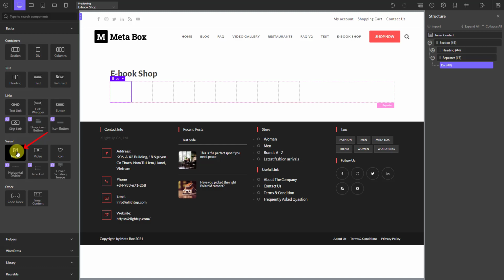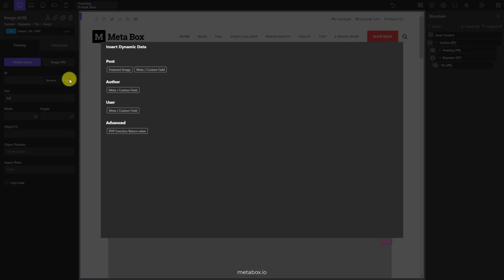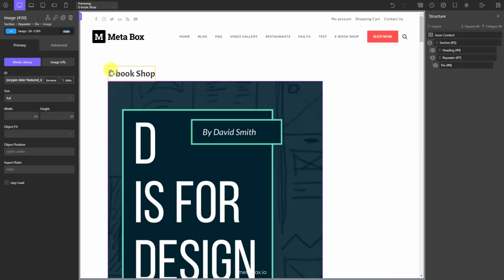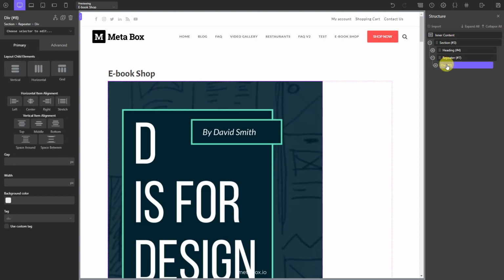First, add an image component. And insert data from the featured image of the post. You can change the settings of the div a little bit to put the ebook into columns and see all the images.